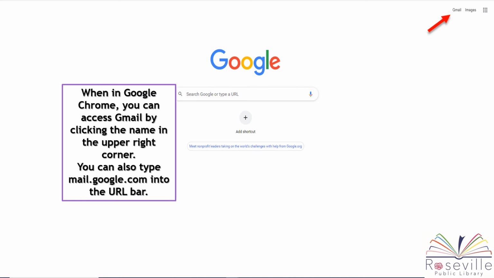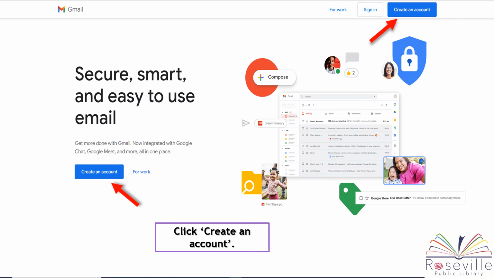When in Google Chrome, you can access Gmail by clicking the name in the upper right-hand corner. You can also type mail.google.com in the URL bar. Now click Create an Account.